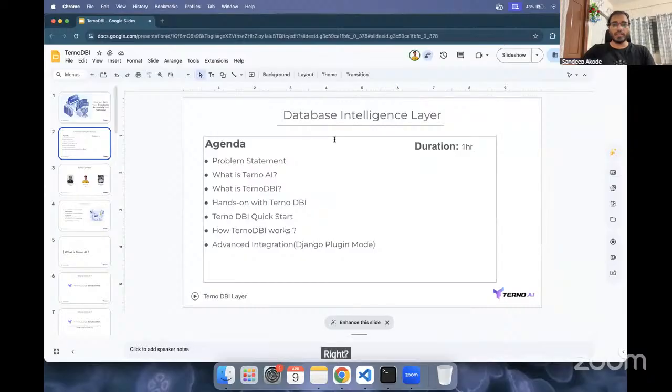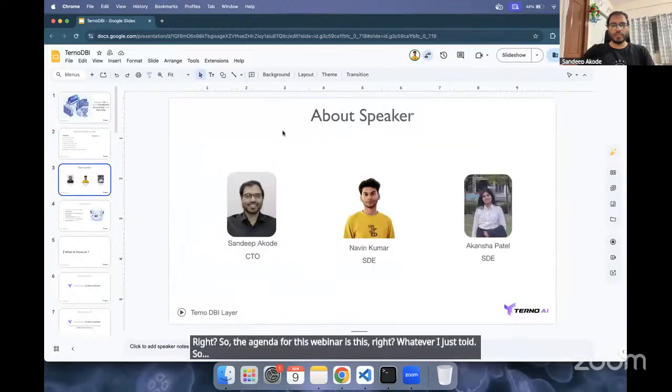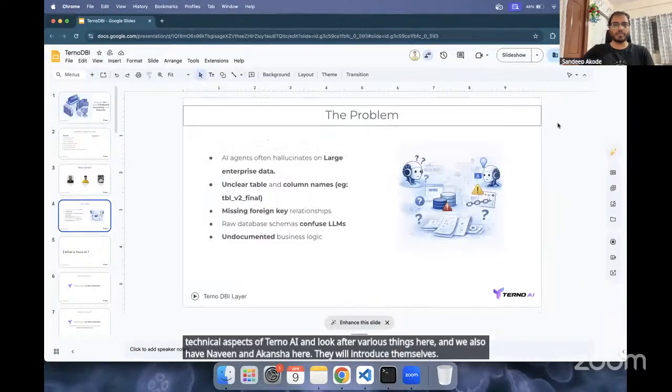So the agenda for this webinar is this, whatever I just told. We have three speakers here. Myself, Sandeep Akode. I handle the technical aspects of Turno AI and look after various things here. We also have Naveen and Akansha here. They will introduce themselves. So let me start the slideshow.